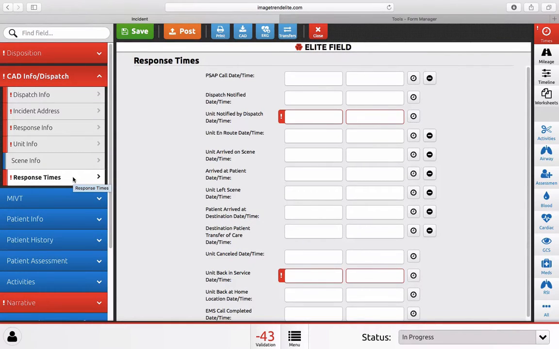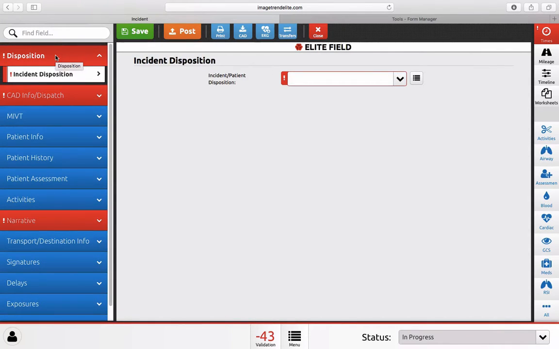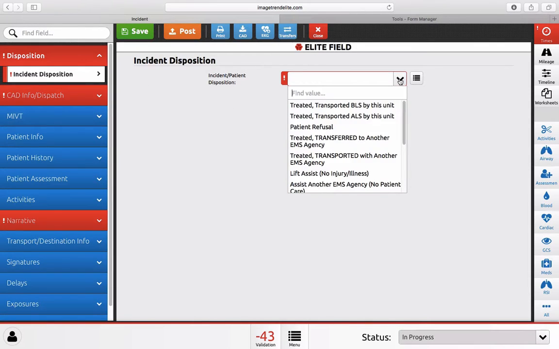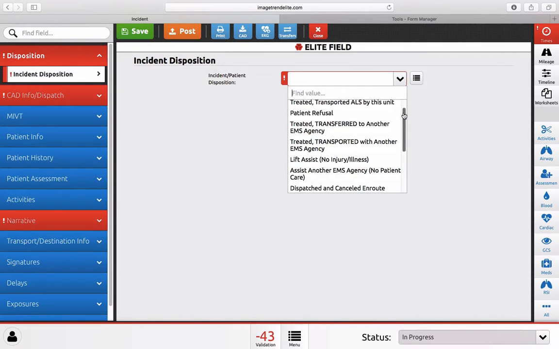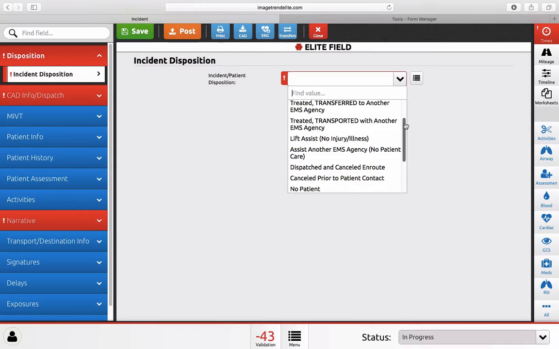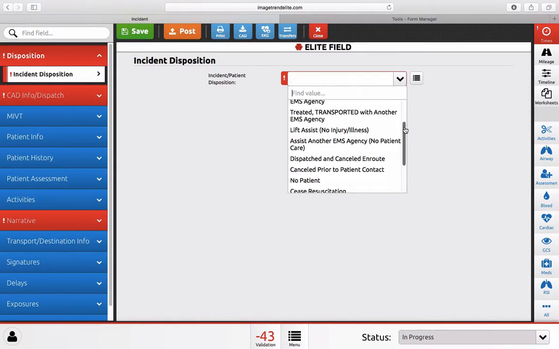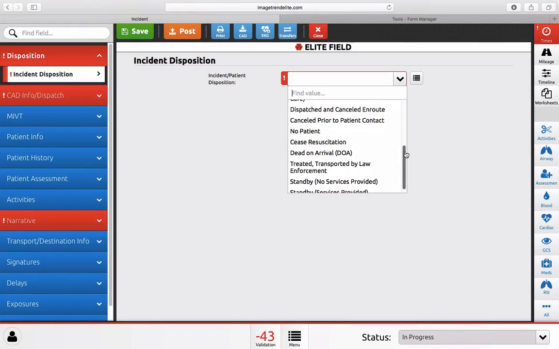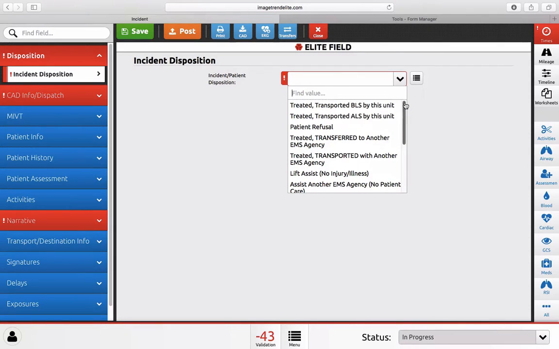Let's go ahead and move back to the disposition section at the top. As with our current image trend, your disposition drives many of the data requirements for the rest of the incident. If you look at the list, many of them have been revised, added, or removed to hopefully make the list a little bit easier for you when you're deciding on which type of call to pick based on the incident that you're running. Let's go ahead and pick one of the more common dispositions, which is treated, transported, BLS by this unit.